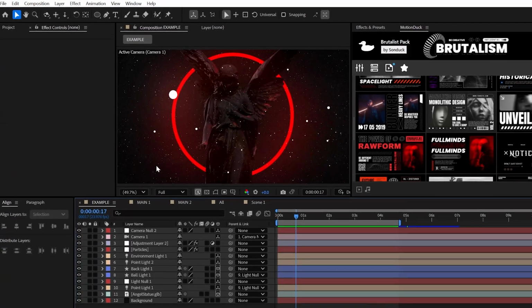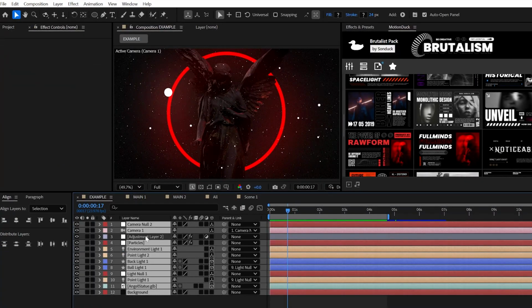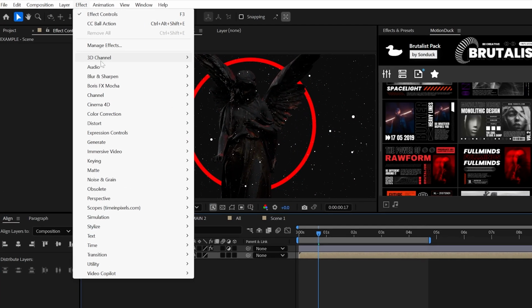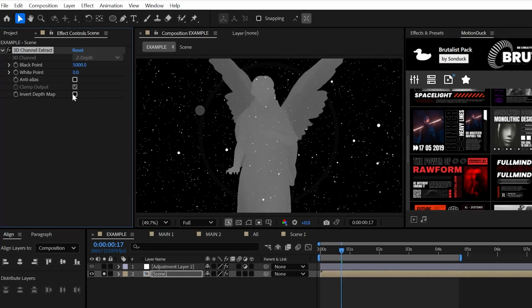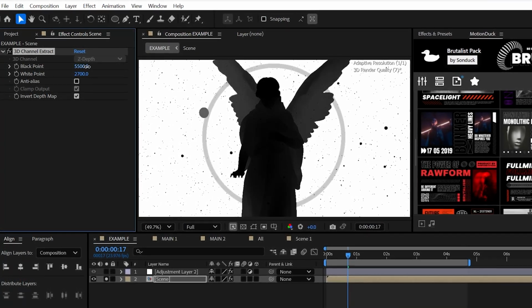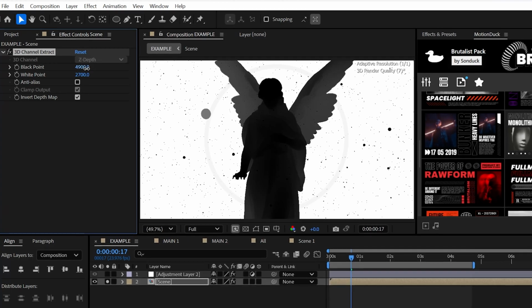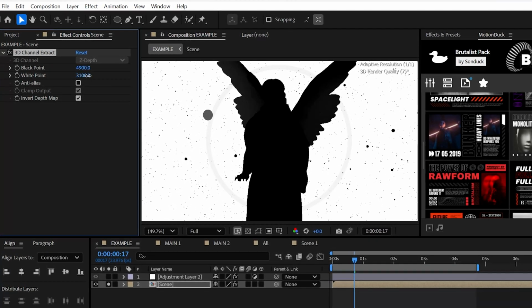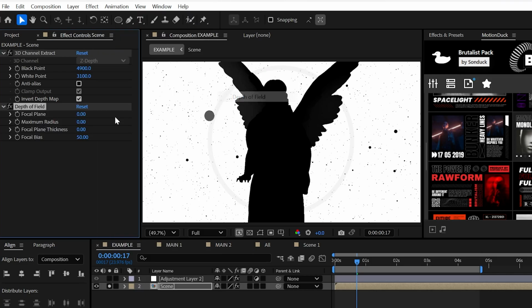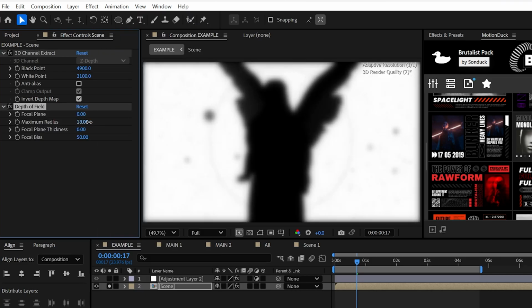Now, lastly, we've made it to the end, but we still need that cinematic depth of field or that out of focus look. So pre-compose everything, except for that adjustment layer with all the effects, then apply the 3D Channel Extract effect, and then you're gonna wanna dial in the black and white point until what you want to be in focus is black and what you want to be out of focus is white, and you can also invert the map. Lastly, you're gonna wanna apply the depth of field effect and increase the maximum radius by a touch.